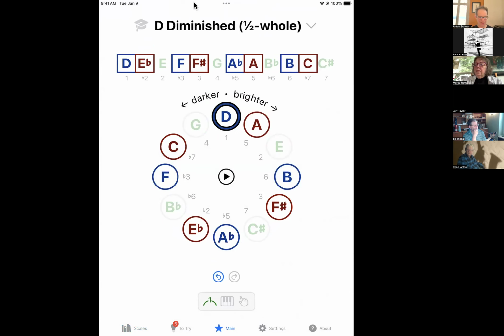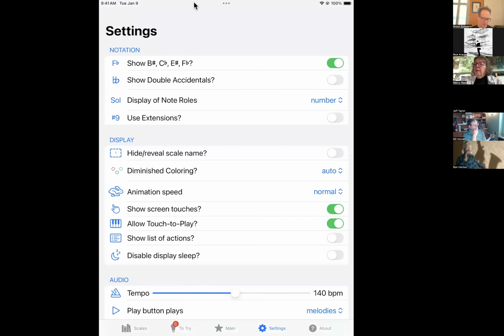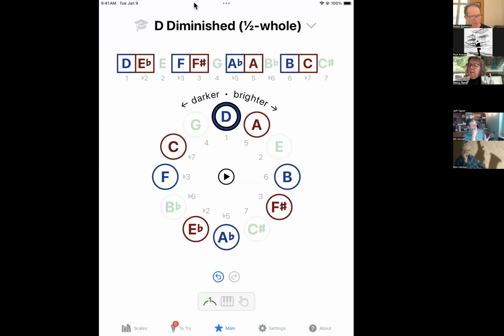Now, the interesting thing about the diminished scale here is that I color them. You can turn this on or off in settings. Diminished coloring over here is auto, so that it shows diminished coloring whenever you're looking at a diminished scale, and it doesn't when you're not. This is a little advanced, but in a nutshell, every diminished scale is the conjunction of two diminished 7 chords. So the blue notes, which are at 12 and 3 and 6 and 9 o'clock, form a D or a B or an A flat or an F diminished 7th chord. That's because of this beautiful symmetry in diminished land.